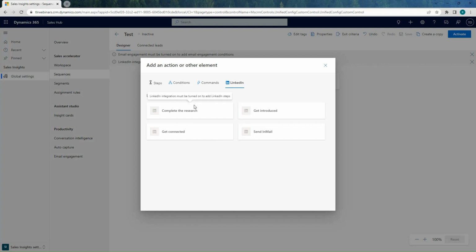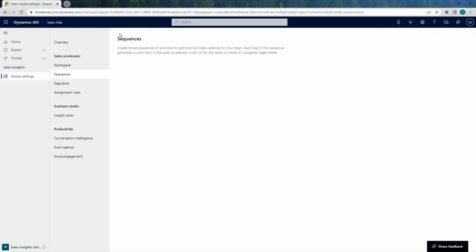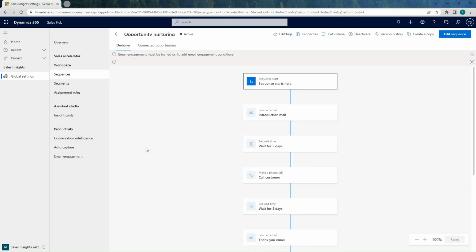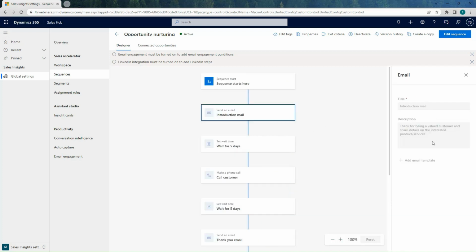With that said, I'd like to show you an example of one of these sequences and what that looks like. So I'm going to go back here to another sequence that's already been built, this opportunity nurturing. When I come into here, you'll see there are multiple steps set up inside of this sequence. You'll notice the first step here is sending an email. So it sends off an introduction email.